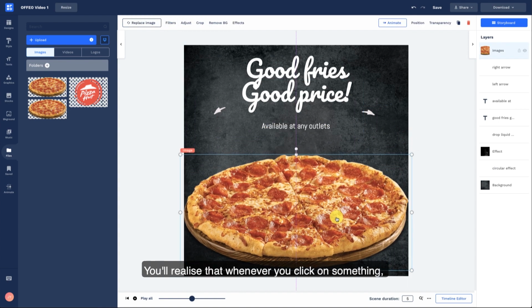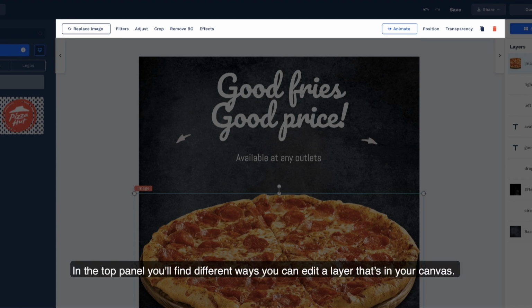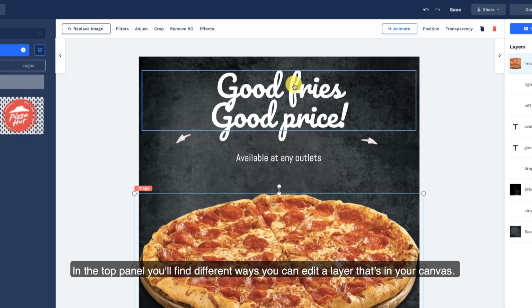You'll realize that whenever you click on something, the top bar changes. This brings us to the second area in OFFEO, the top panel. In the top panel, you'll find different ways you can edit a layer that's in your canvas.